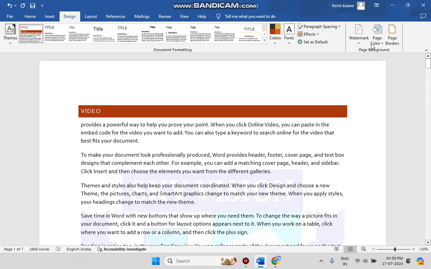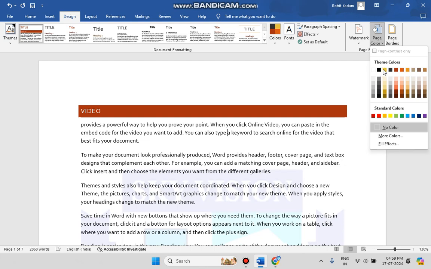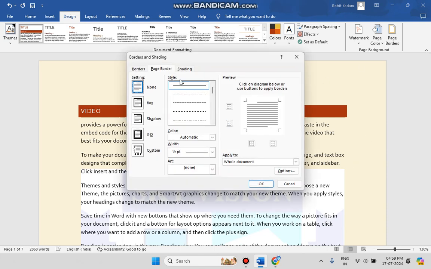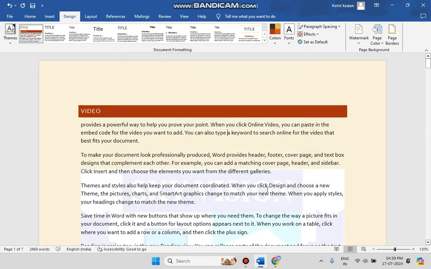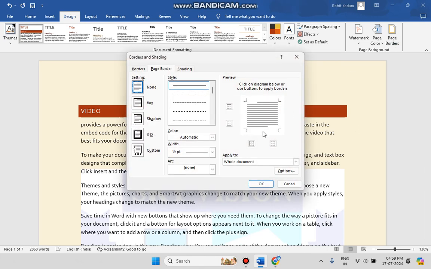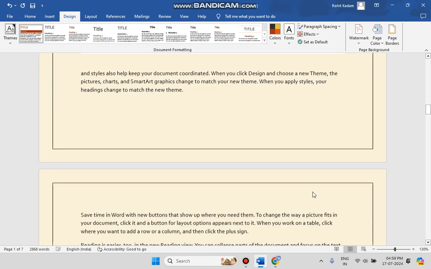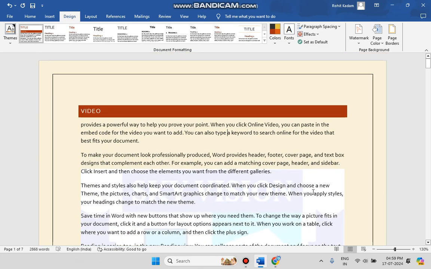Okay. Now after that, we have the page color also. Suppose you want to change the page color, you can change the page color also. See, getting? And if you want a border, we have different kinds of borders. When you are clicking on border, you can apply the border also. Okay, let me go over here. I want to apply a box border and just say select. See, that is looking good like that.